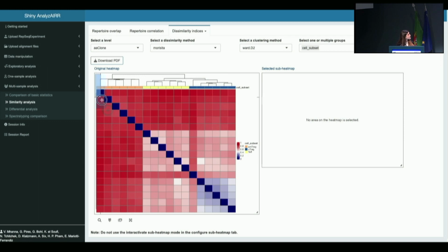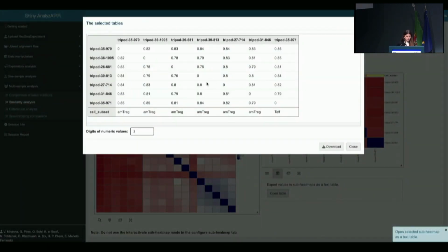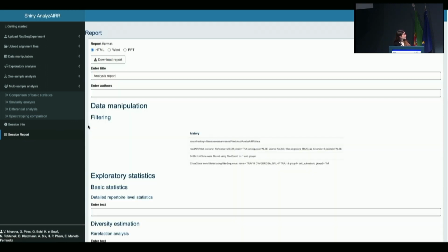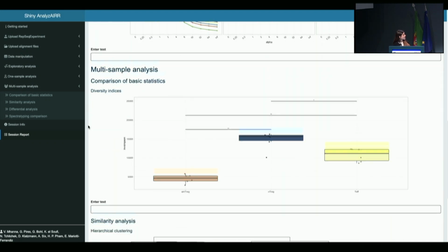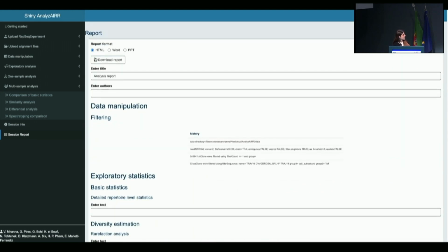We can zoom in on a specific set of samples, here the AM Treg cluster, and look at the Morisita scores that we can also download either to do another representation or to perform other types of analysis. Now, these are some of the features that we propose with AnalyzAIRR, but there are also other features that you can discover. At the end of the analysis, a report is generated with all the plots that were generated during the session. The plots can be commented in the text box and downloaded in different formats.